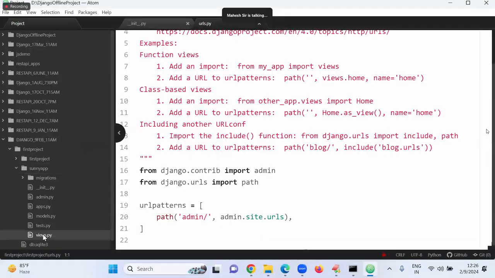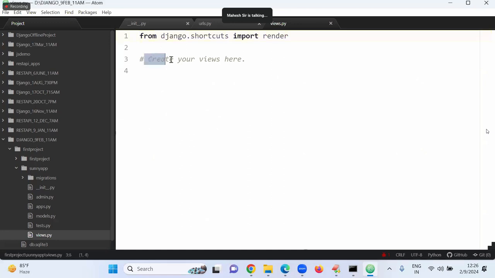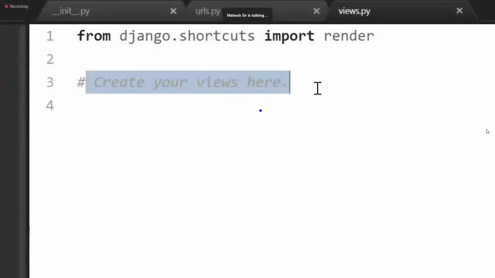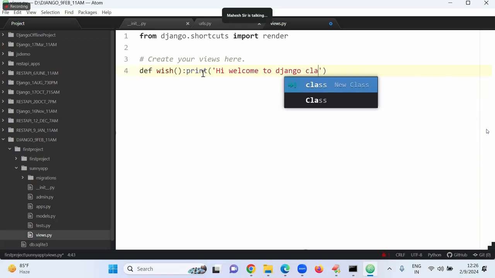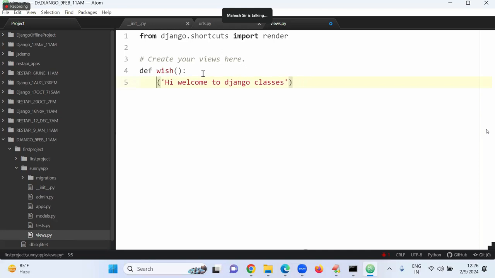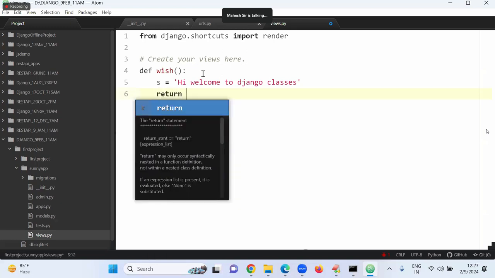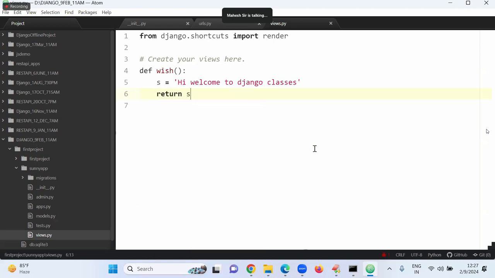Once I open views, it says create your views. View is nothing but a function only. I'm writing a small code. Can anyone understand or not? Def wish, print, Hi, Welcome to Django classes. Now I'm writing the code. Are you able to understand or not? You have to tell. Completed program. In this program, is any explanation required?